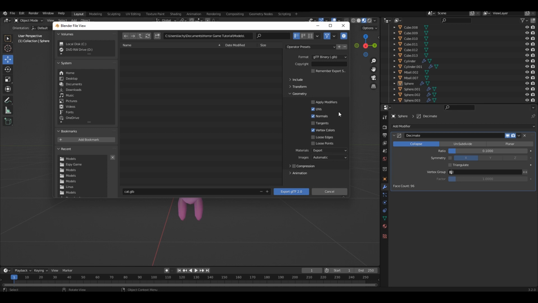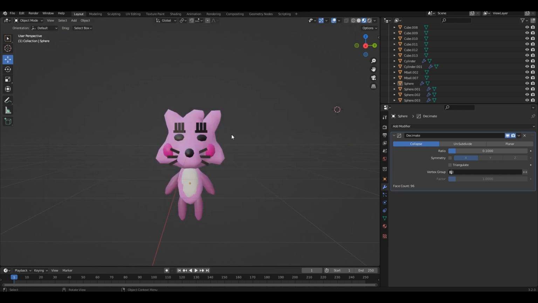So be sure to apply modifiers if you do have modifiers and you want them to be applied on your export. And then when you're ready, just press export, and then boom, your model will be exported to your project.